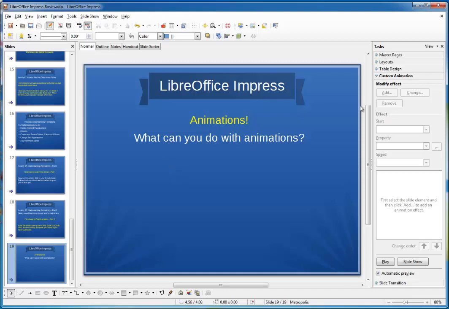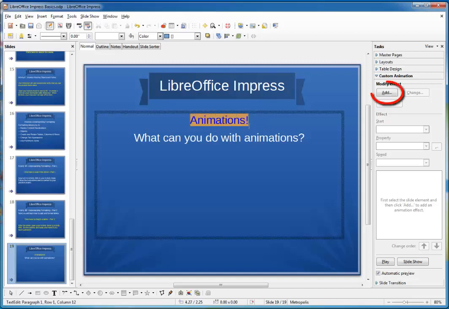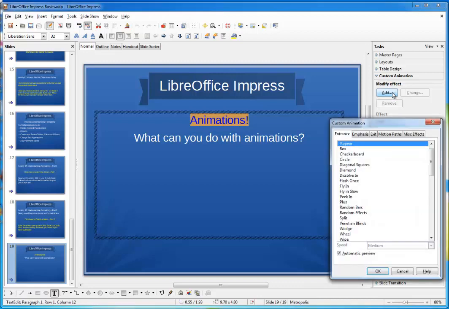Over to your right in the task pane, there is a category called Custom Animation. Let's expand that. Now you can't choose anything here or click on anything unless you've got this selected. So right now the Add button is grayed out and I have no way of clicking it. But if I go over here and select the word Animations, now I can click the Add button. So let's click it, and then that'll bring up the custom animations menu box.